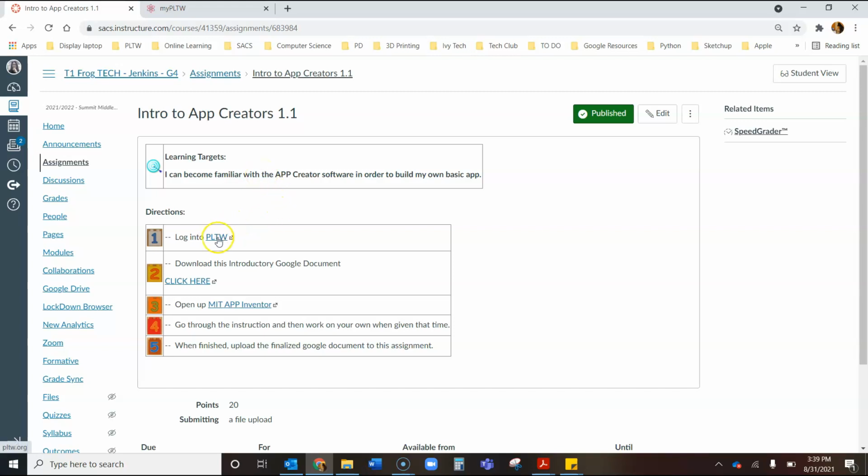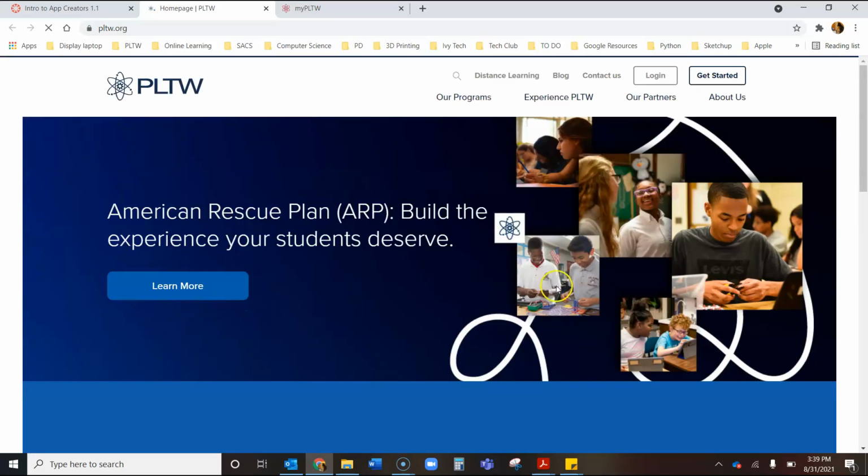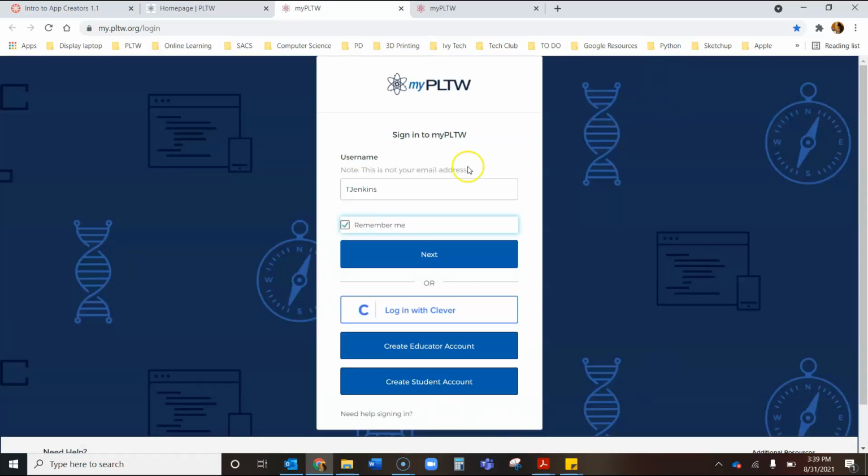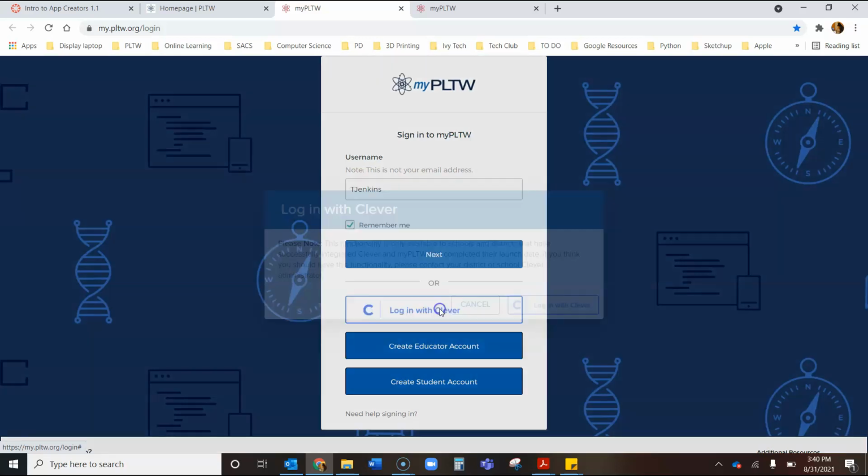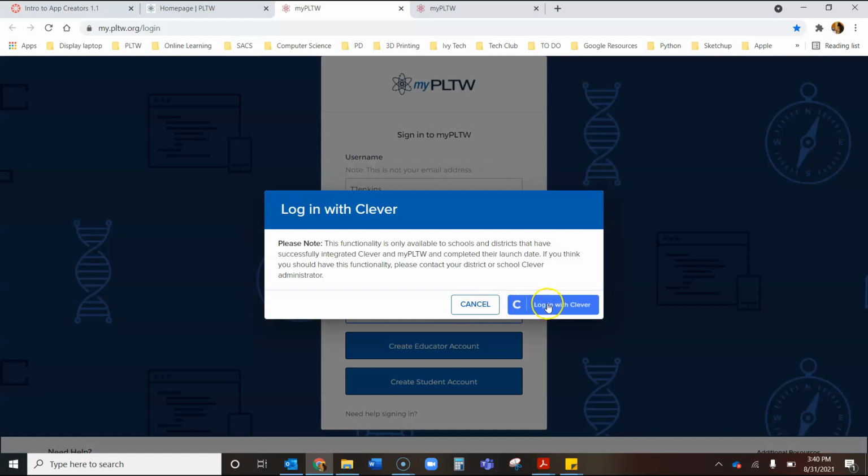First thing you want to do is log into PLTW. So go ahead and use this link to get to the home page. Once you get to log in, you should get to this page. Students this year at Summit Middle School are using the Login with Clever. You're going to have to hit Login with Clever again.